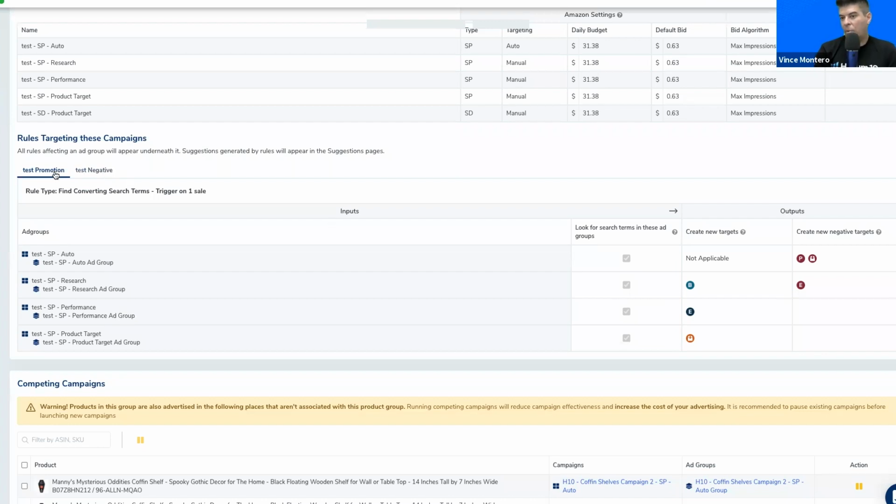So we're looking at promotion, which is basically finding keywords. Some people call it keyword harvesting. All this is saying is that we're not adding keywords into the auto campaign because you can't, so that's not applicable. But we are going to add broad match into that research. We're going to add exact match into that performance, and then ASINs are going to get moved. So that's pretty much all it's saying there.